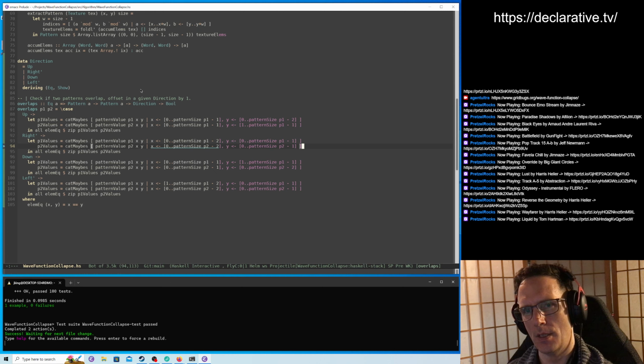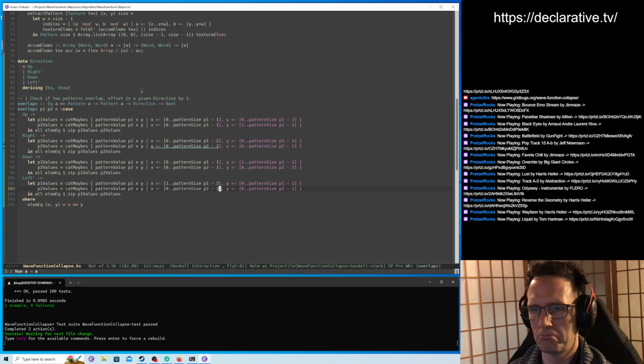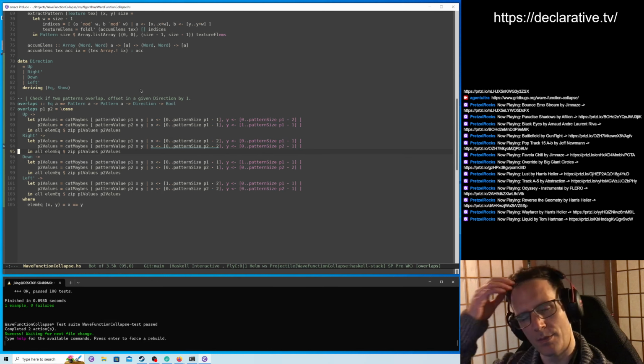In the right case, X here and P2. We need to go from the 0th column up to the middle, whatever, just before the last column. And if we shift P2 to the right by 1, that's still true. It's still the same. For some reason I expect them to be different. I don't know why. Yeah, it makes sense.